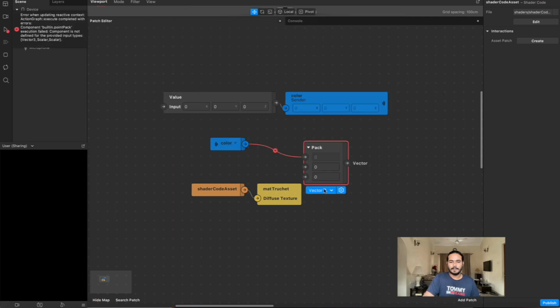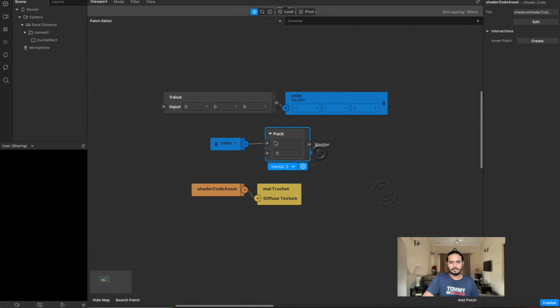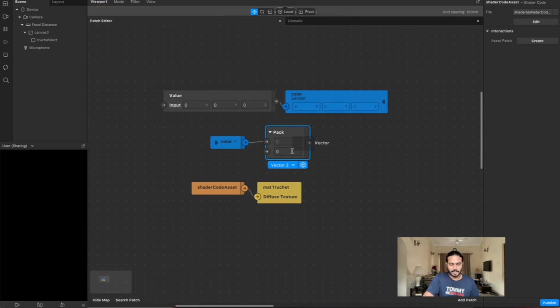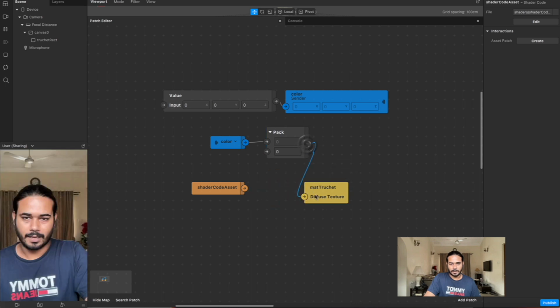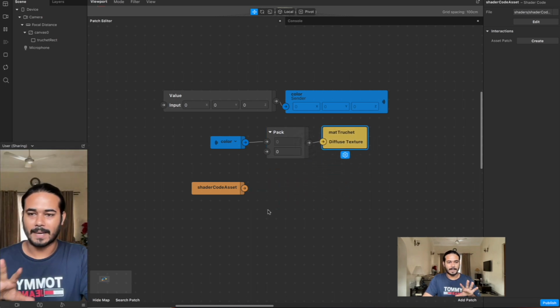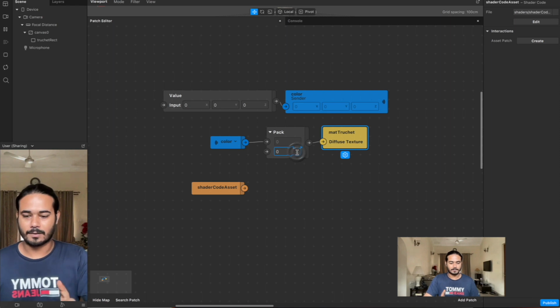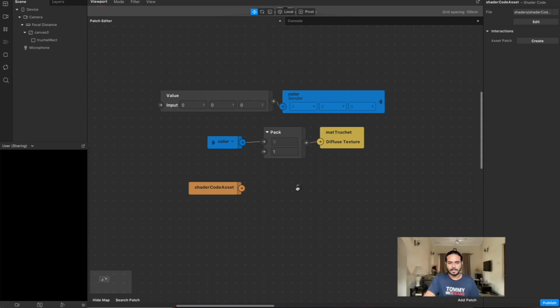When you pack a vector3 like a vector2, this is vector3 coming in and this is a vector4, so this pack is actually representing 4 values. If I give this to my Truchet, this should give me the black color, but my alpha is right now 0. If I make it 1, it will be the same thing.